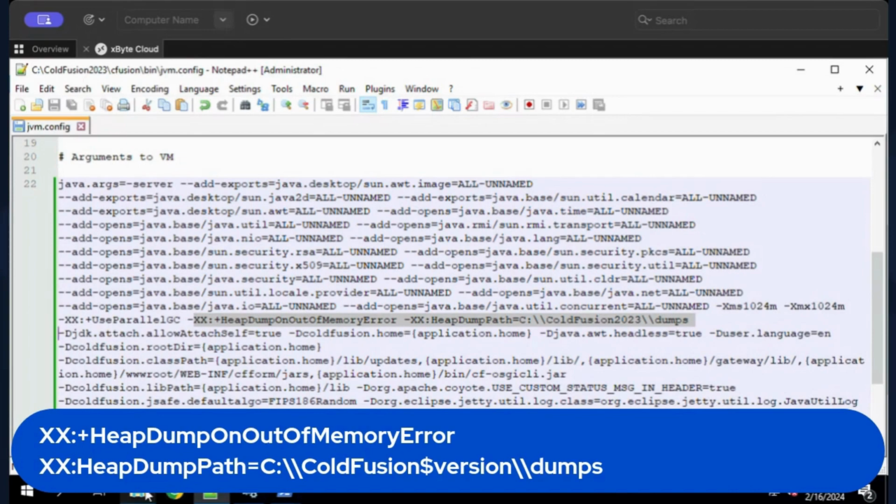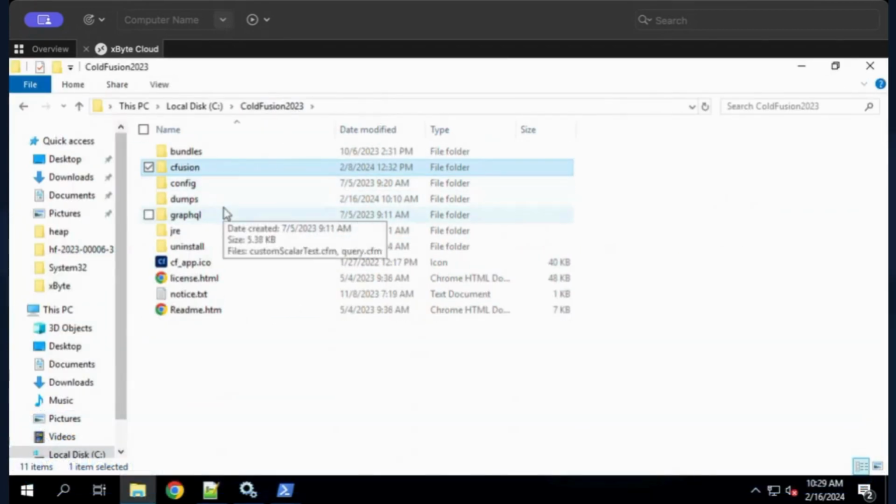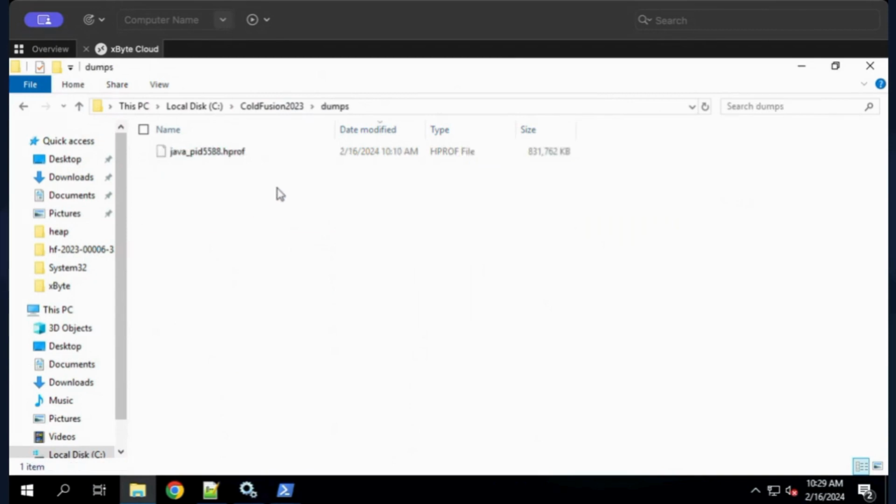And once ColdFusion encounters that out of memory error, it will actually put a heap dump file that ends in .hprof in the directory you specify. So now I can take the contents of this heap dump file and determine what is the root cause or what's causing these repeat incidents.